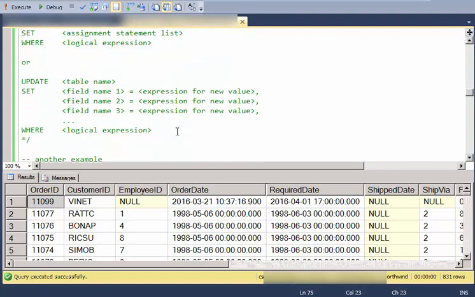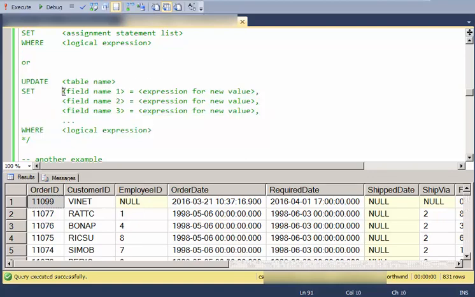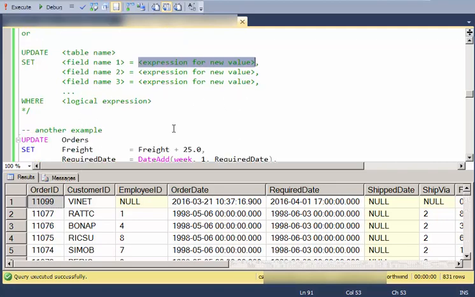A little bit more fully, I can do the update and notice that for each of these assignments, here's the field that's going to be changed. Here is an expression that gives the new value, and then each one of those is separated with a comma, and I can have multiple set statements.